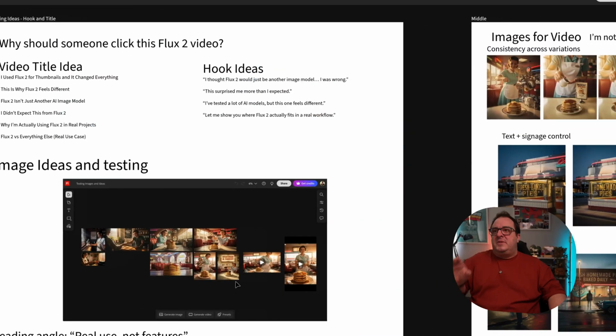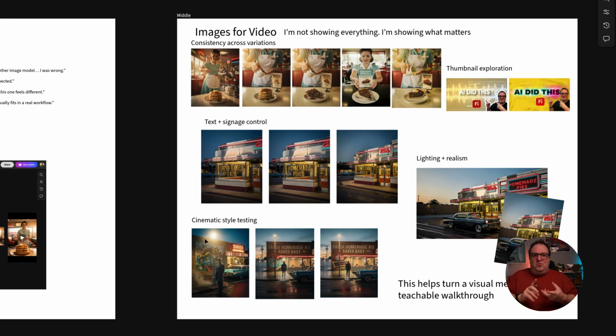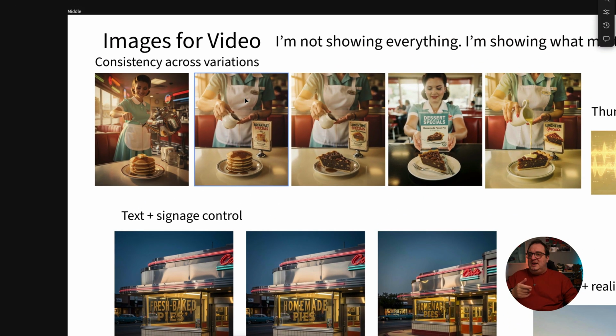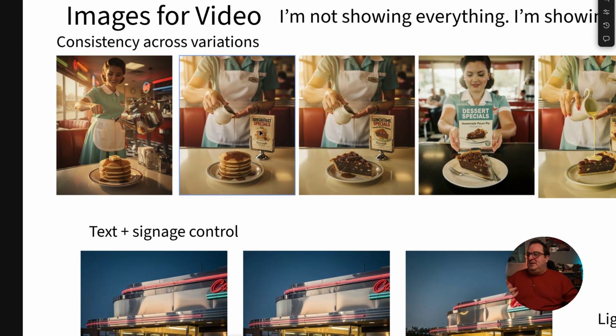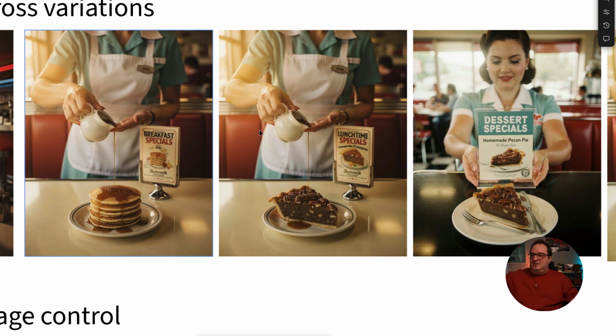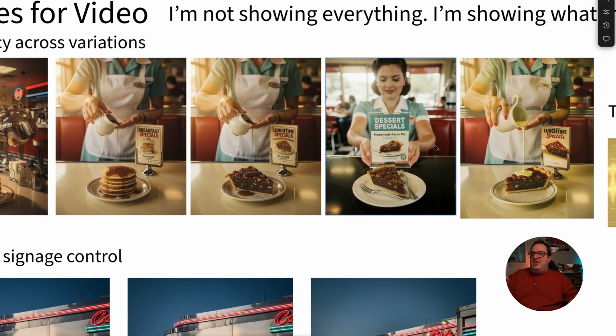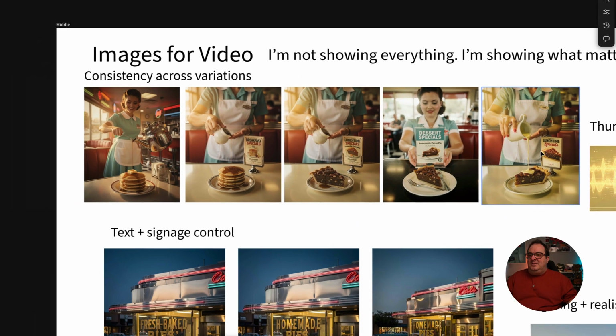It helps me come up with where do I go from here? And in this particular case, I then spent a lot of time coming up with images and thinking about what it was that I wanted to show around these images. So in this first example, and if you've watched the video, you'll understand this, we've got the consistency across variations of the video. So we had the breakfast special. We updated it to say lunchtime menu specials. I then looked at changing the prompt a little bit, but then went back to the other one and added in this cream jug.